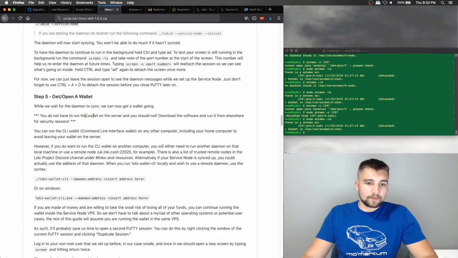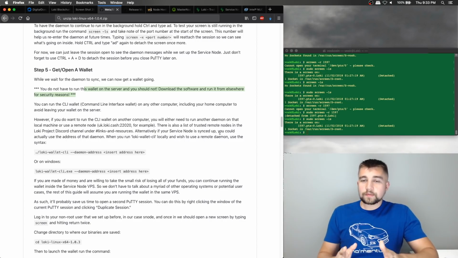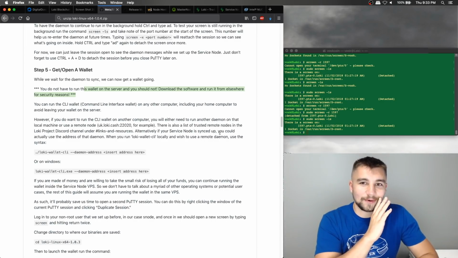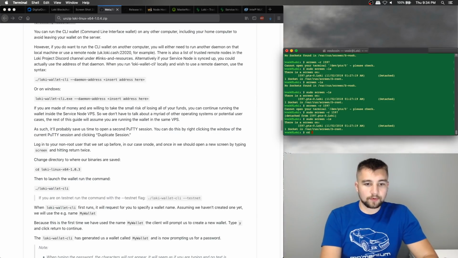You do not have to run this wallet on the server, and you should not. Download the software and run it from elsewhere for security reasons. That's absolutely true. You should be running the CLI, command line interface. But for this tutorial, just to keep it simple, we're going to break some rules and run it on this server. So in order to do that, we're going to need to navigate to our folder from earlier, which in the guide is showing version 3. So don't copy and paste it if it's not the right version for you.